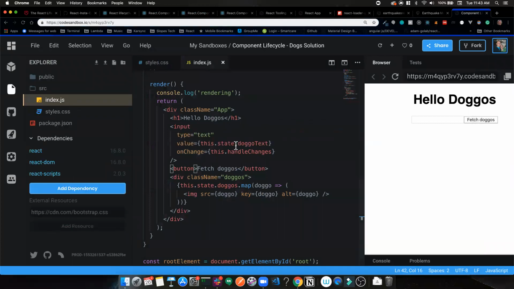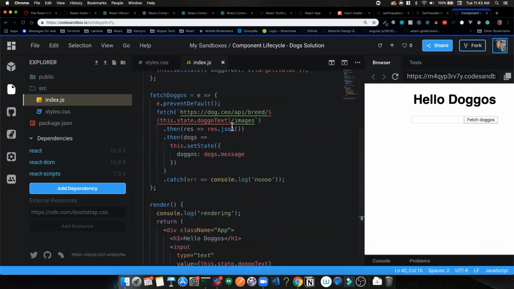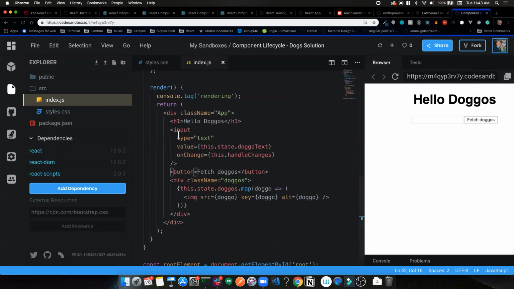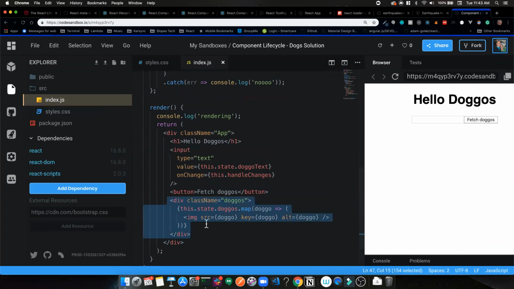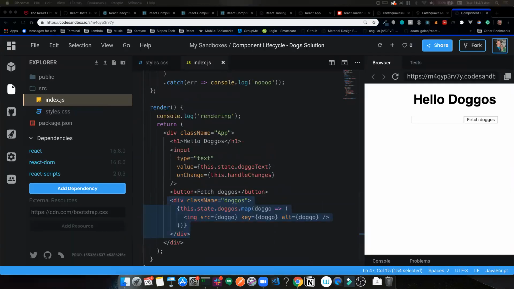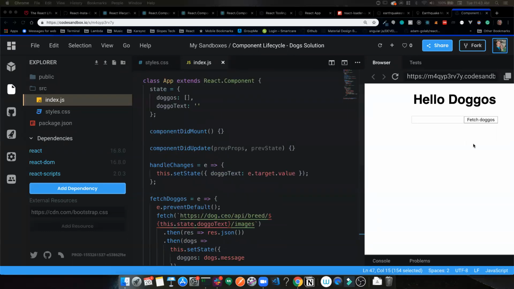Okay, so let's take a look at what's going on here. We just have everything done in this one file. All we're displaying is a list of dog images that we're going to get back from this doggos API. As far as the application goes, it's a pretty simple, small application. But we need to write the logic to fetch our doggos, and I'll give you that logic because you don't know how to fetch data yet.